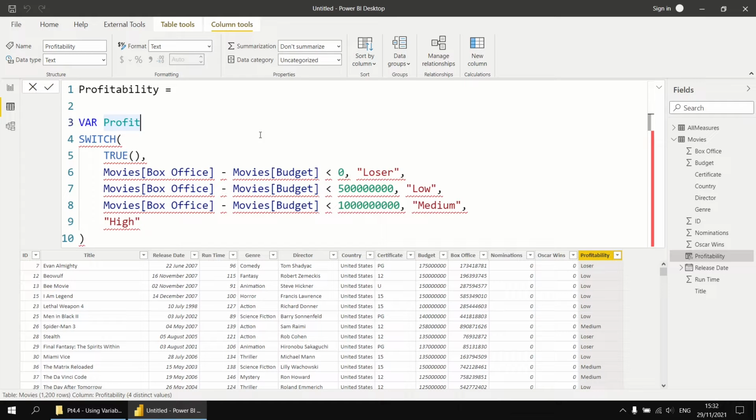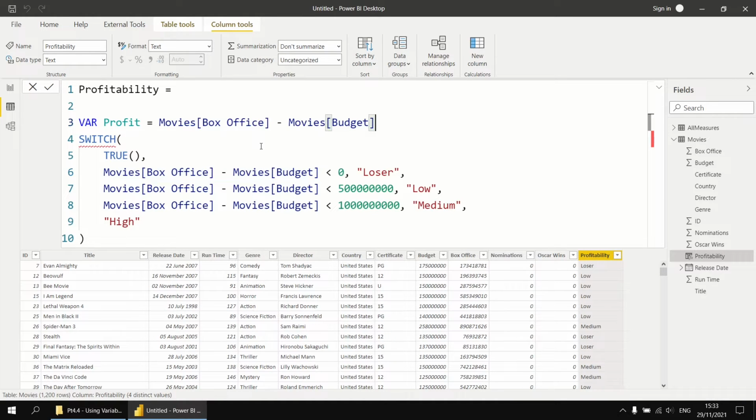Unlike some other languages you may be familiar with, you don't specify a data type for your variables. You just immediately assign a value to it by using an equal sign, and then write out the calculation you want to store the result of. So I'm just going to quickly copy and paste the box office minus budget expression. We can then reference that profit variable in other parts of our calculation.